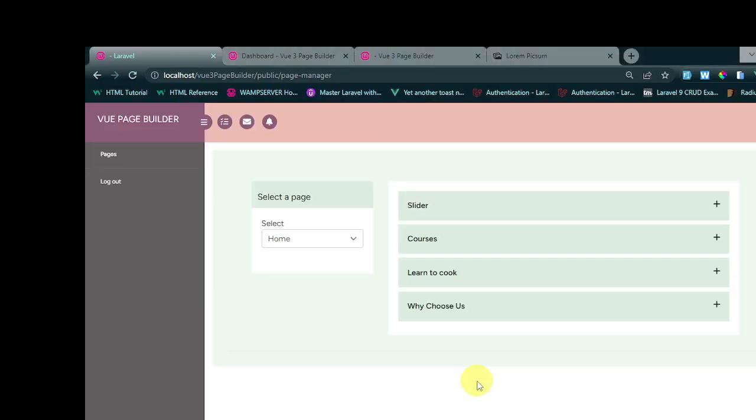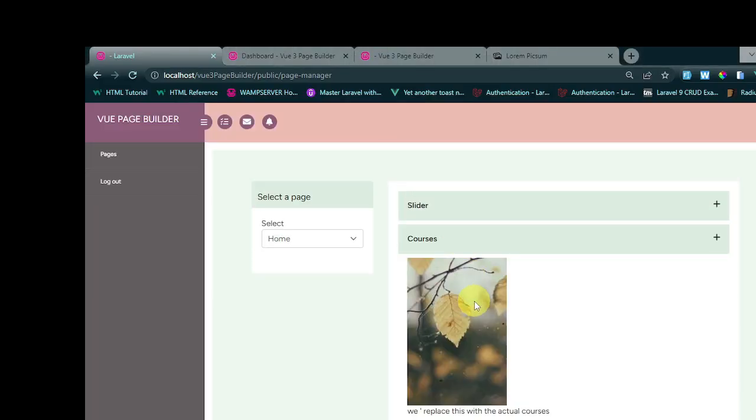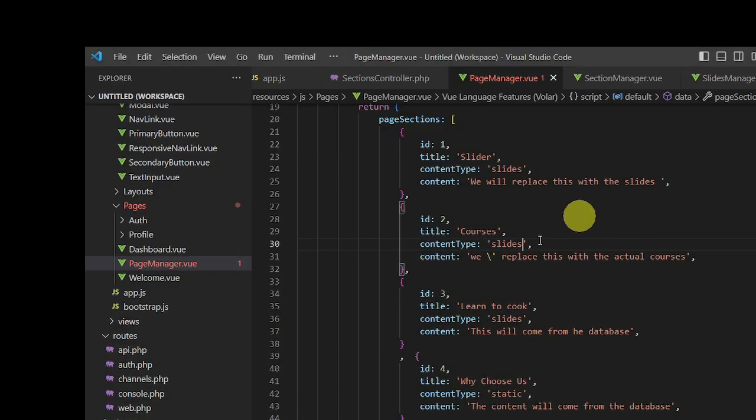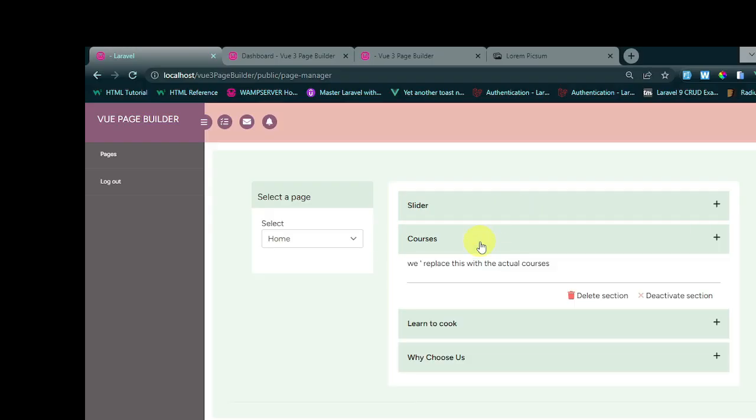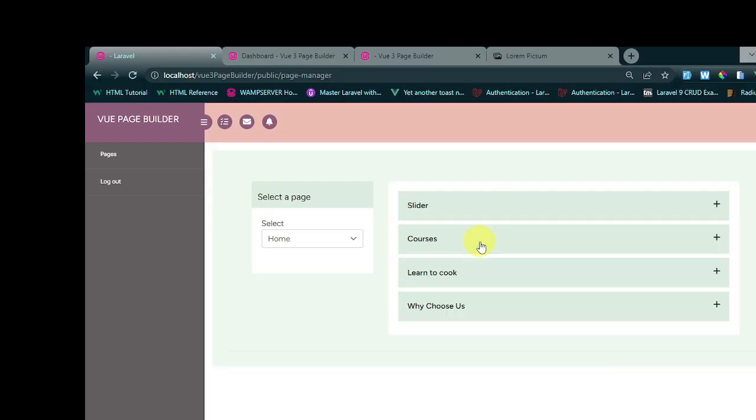All right, back to the page, courses. Now we have the slides. If we change the content type for the courses, let's just say dynamic content again, dynamic, the slides manager should now not be rendered for the courses. All right, let's leave it here for now.